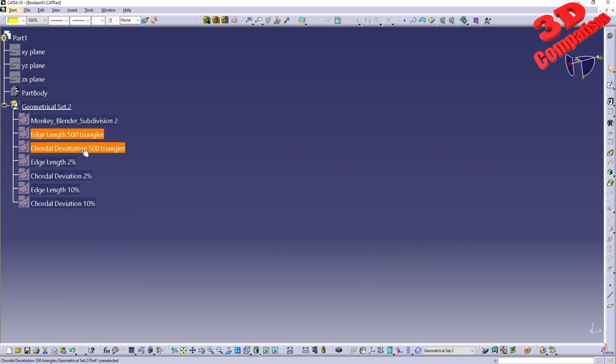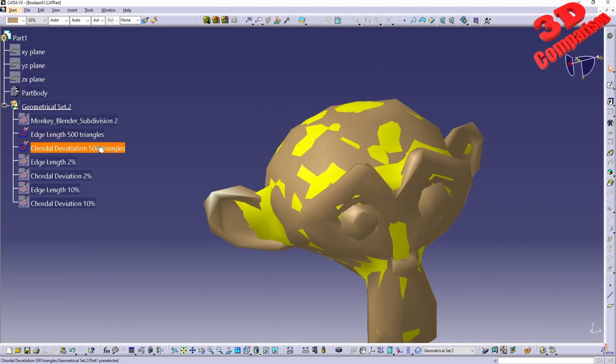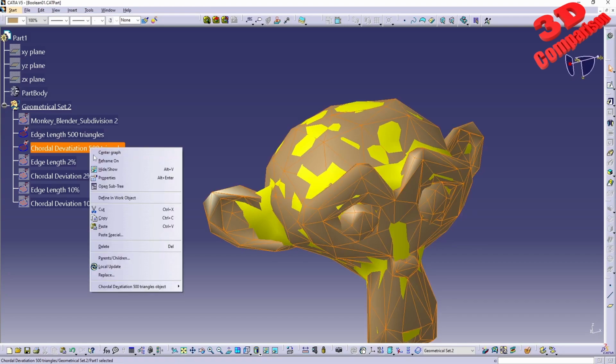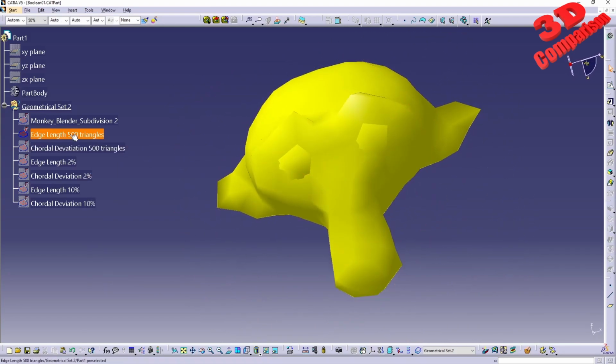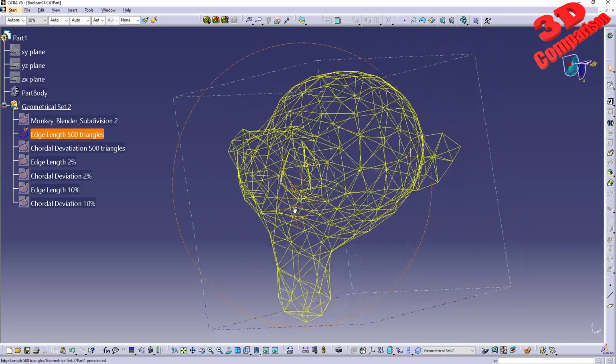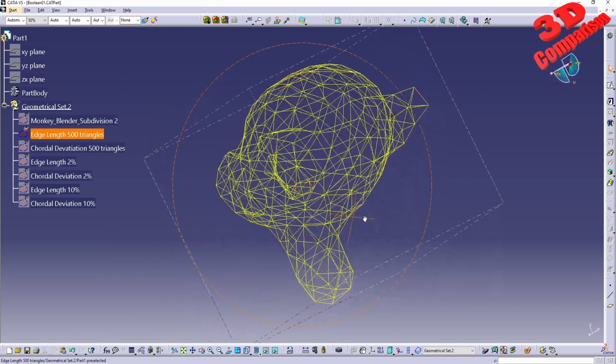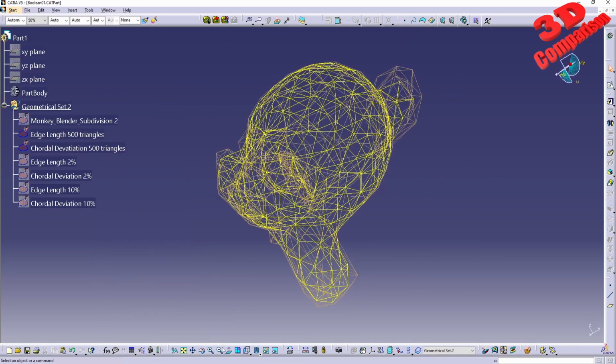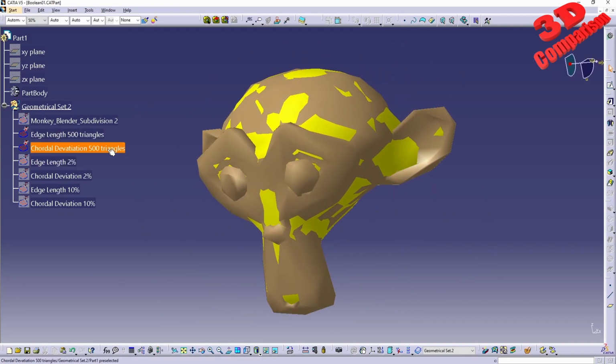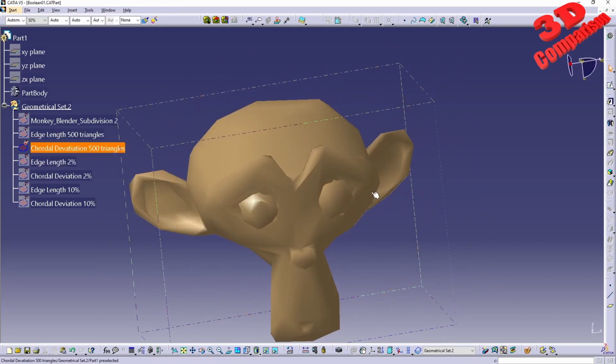Within the decimate parameters, we can also specify the number of triangles, and I have over here the 500 triangle version. So we're going to see that we have a total of 500 triangles over here. And we also have the same for this one, which maintains some of the curvature, but in some areas that has been lost since the number of triangles is so low.